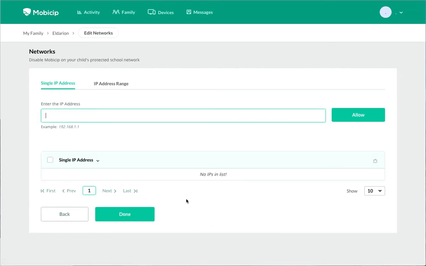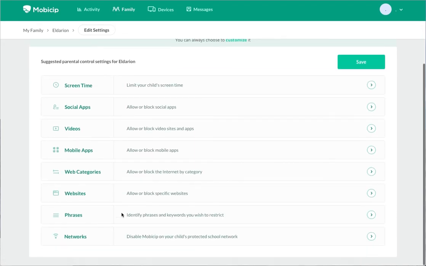If your child has a protected network at school, which already has some kind of filtering on it, and you don't want Mobicip on the child's device to interfere while the child has the device at school, then you can enter the IP address or IP address range to prevent that conflict or double filtering. All right, those are all of the settings.